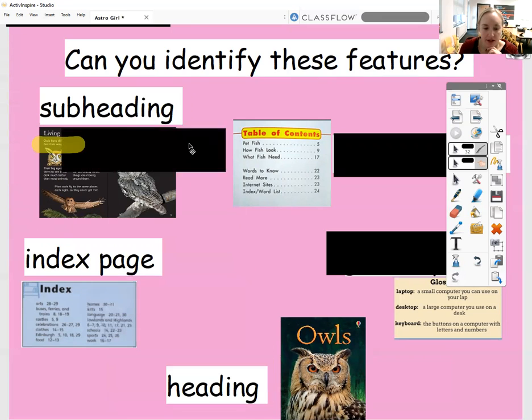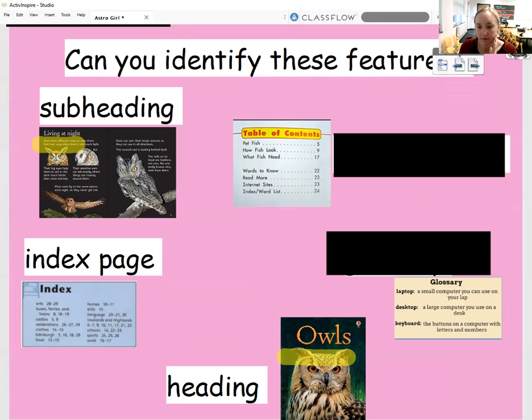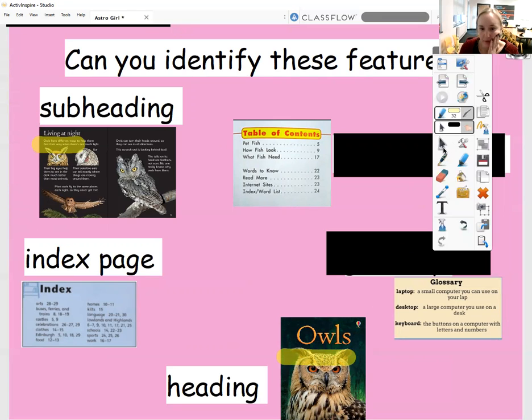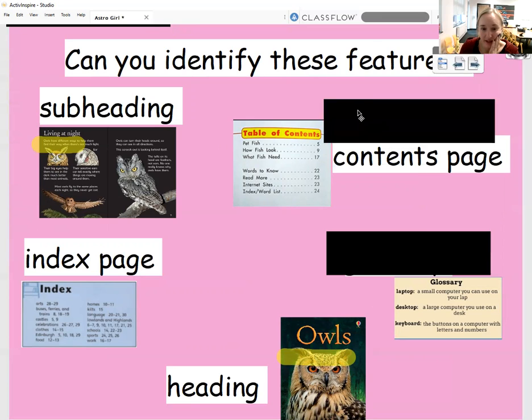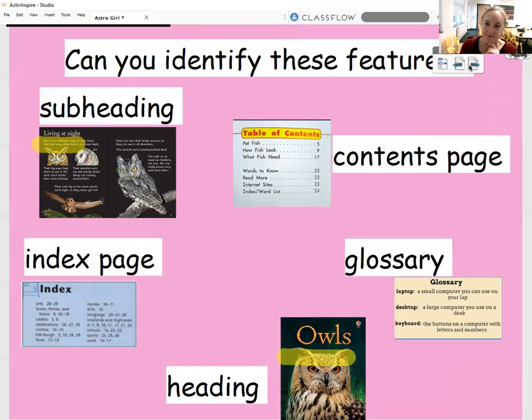Here we've got the heading. Okay, so at the top of the front cover we've got a heading, so it's a bit like a title of a book. We've also got a content page. So this content page tells us what page we need to look in and what's in the book. And some non-fiction books, which some of you might have found yesterday, have glossaries where they have keywords and then definitions as well.